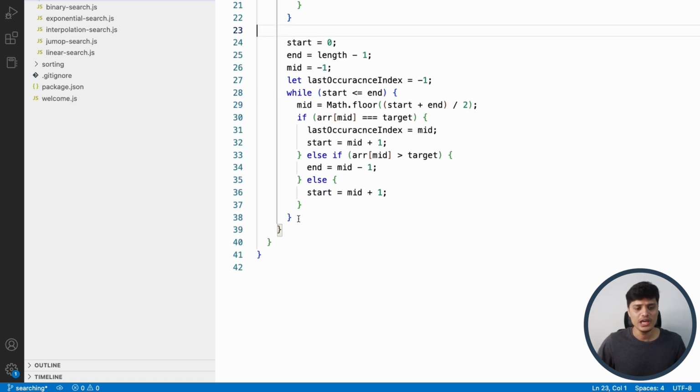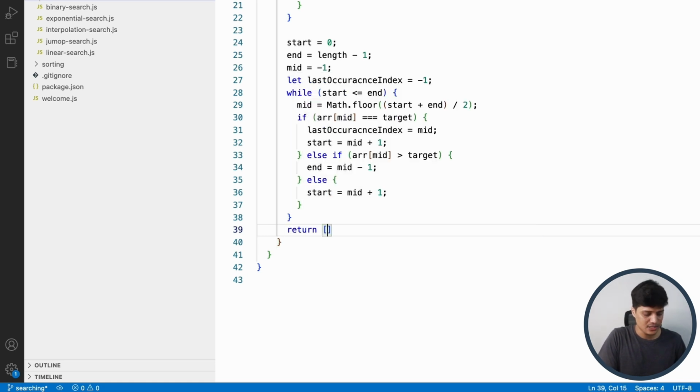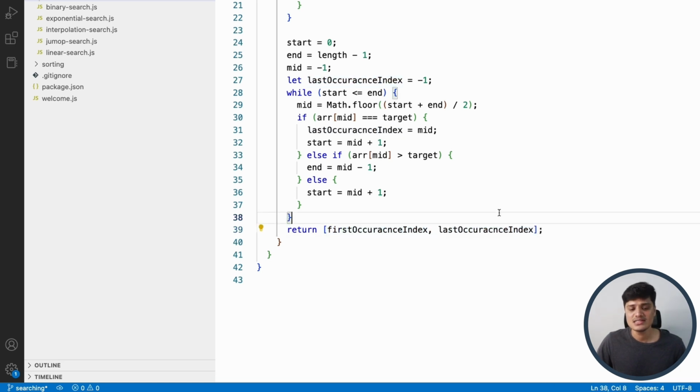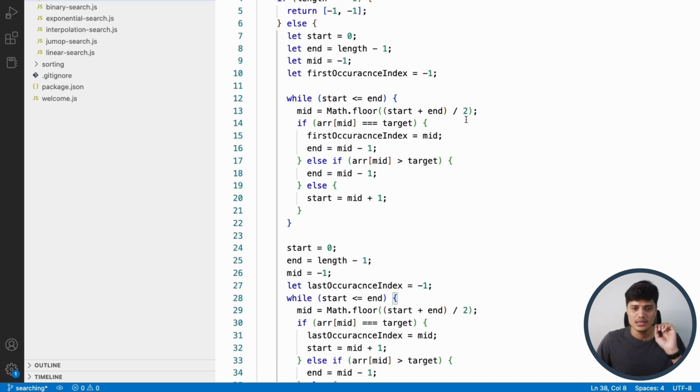Now we have both first occurrence and last occurrence, right? In the end, we will simply return an array containing two values. One is the first occurrence index and the other one is the last occurrence index. This is a very effective way of finding the first and last occurrence of a particular target value inside a sorted array of values using binary searching.